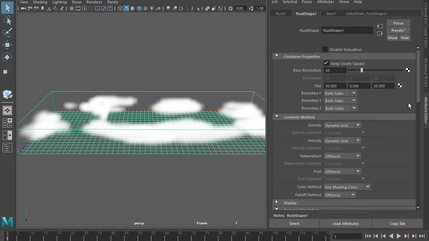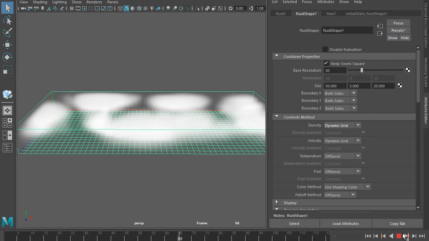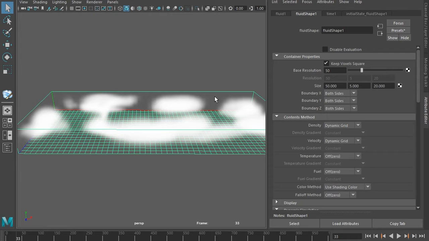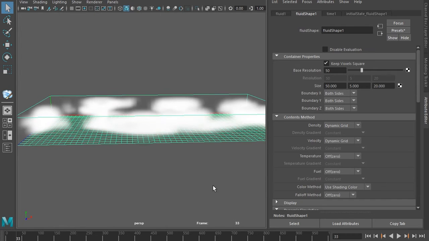So you can use it as is if you, for instance, turn off the dynamic grid and make it static in the content method. But we can also animate it, have it animated by being simulated. If we simply play this, you see that it just disperses quite a bit and moves up, and eventually it will all be up in the top of the box, where it will sort of gather against the ceiling.